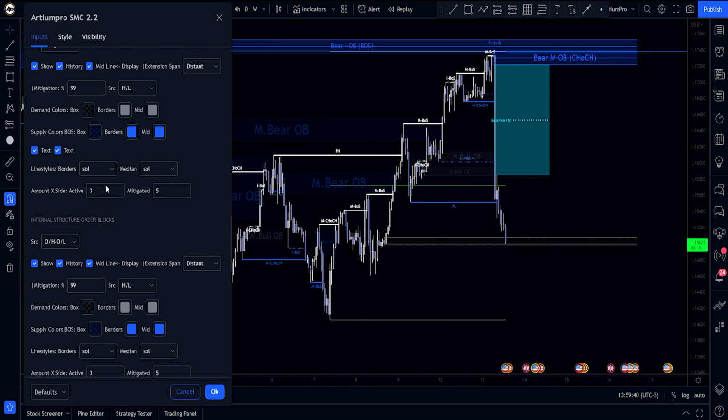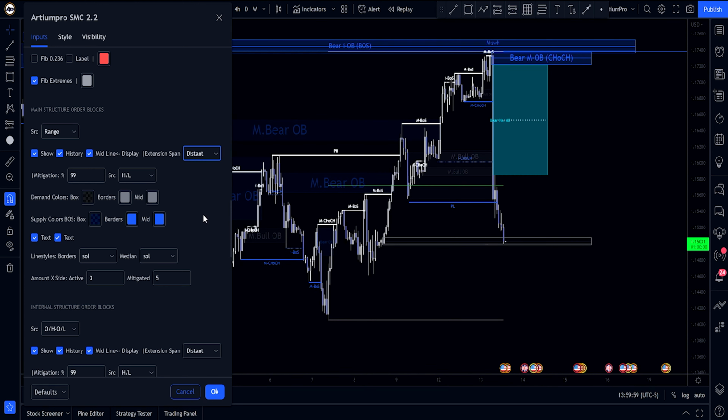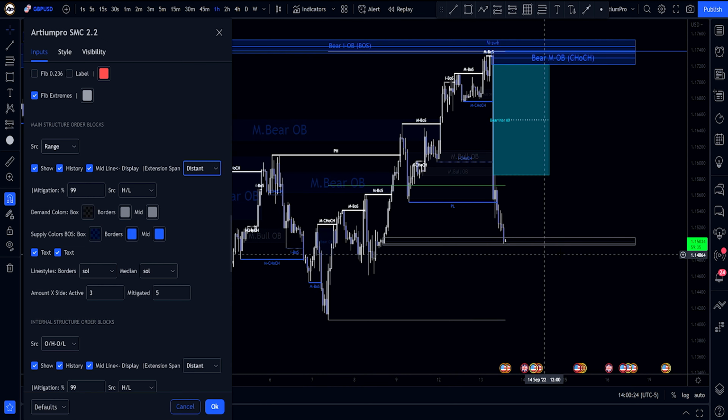So if we change it to small, then they'll come inwards. Once that's loaded, if we change it to medium, then they'll pop out a bit more. We'll change it to distant, and it'll pop out a bit more. And if we change it to fully extended, they will extend all the way off the screen.